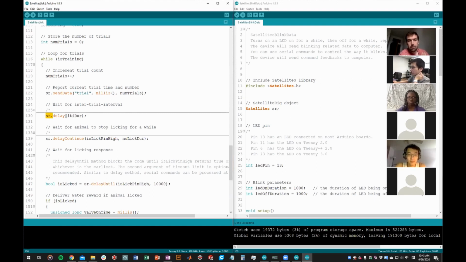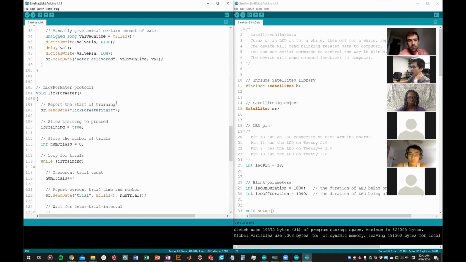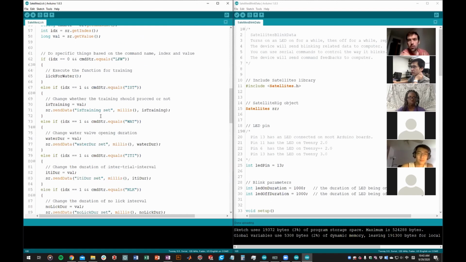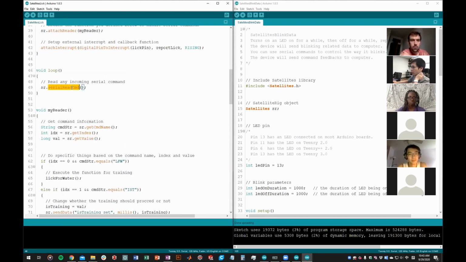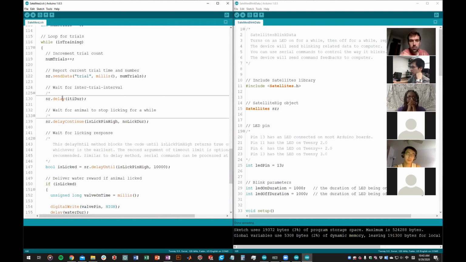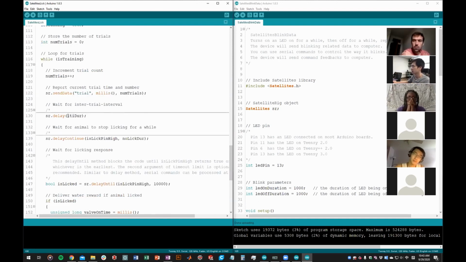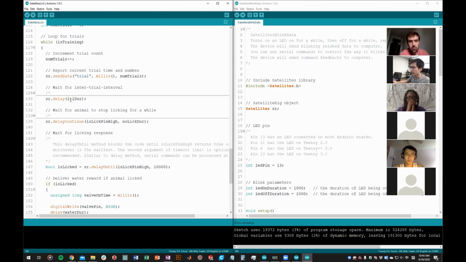But in this delay, during this delay, this function will be executed, but not this line in the loop, but the same function, which you can now see behind the scene, will be executed again. Meaning, when you are changing a parameter during this period of time, the parameter can be changed, because the reader is being executed. And so this is a required ITI, and here we have a delay continue.